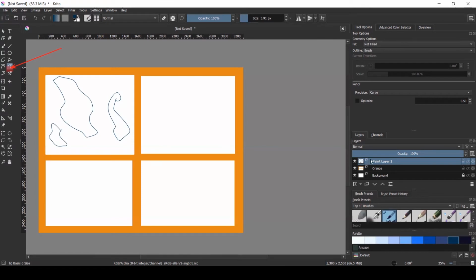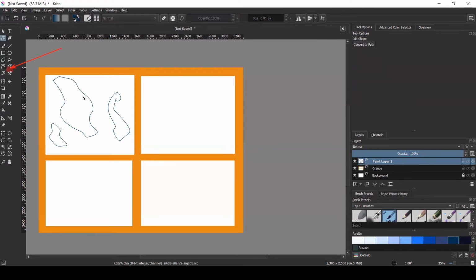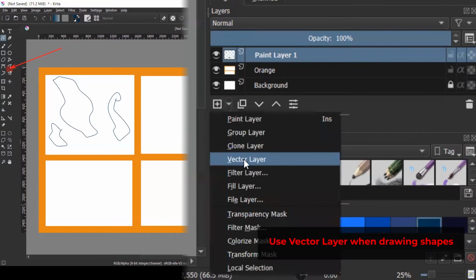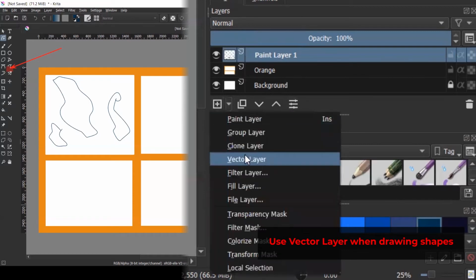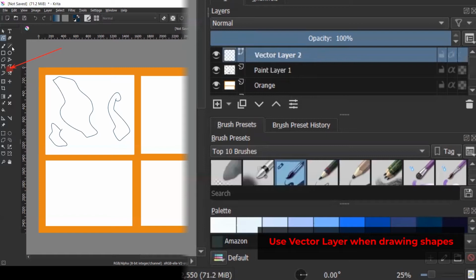Cool. Now, if I want to edit these shapes, I can't edit them. There's nothing I can do. These shapes are dead, dead as in, I can't edit them. But this is a better way to draw the shapes. Instead of drawing on a paint layer, it is best to draw on a vector layer. To get that, you press this little arrow next to the plus, right here, and access the vector layer.